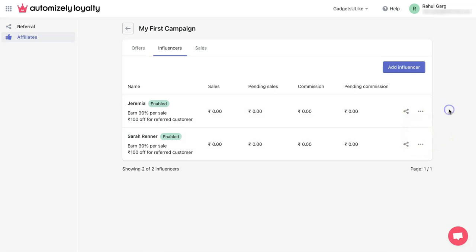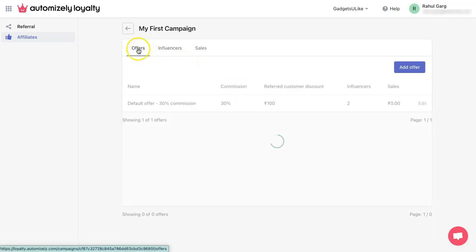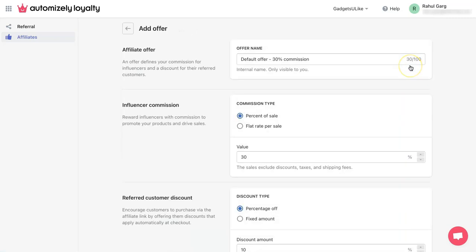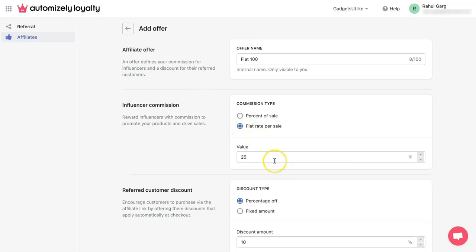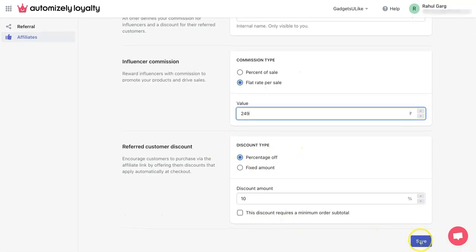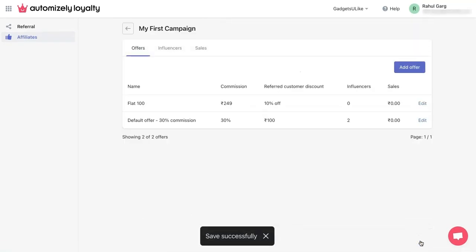Awesome. Now let's go to offers and add more offers if you want to. So just click on add offer. Pretty simple. We've done it before. Change the name. I'll put in a random name, flat 100. Going down to commission, I'll choose flat rate and put in $2.49. Customer discount, let's say percentage off, and let's go ahead and click on save. And that's it. It's all done. Now you've got 2 offers in your campaign.